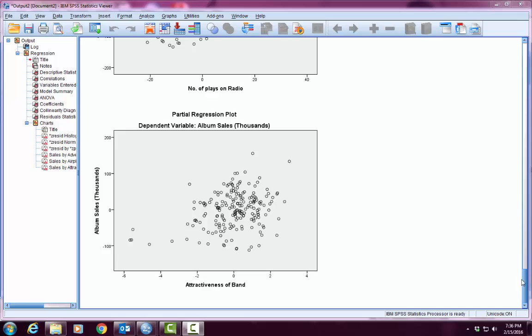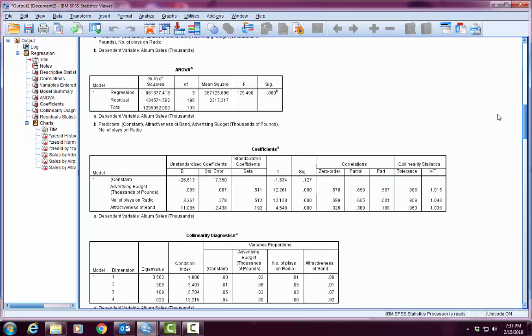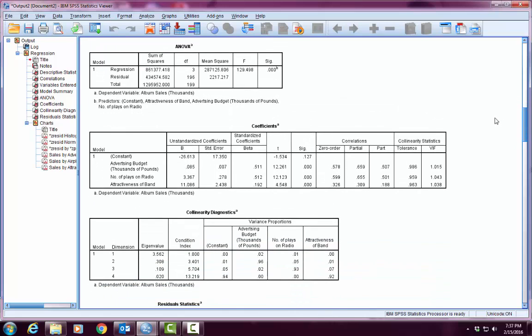So when we're trying to predict album sales, we'll go back up here and see that of our predictors, the one that it predicts the most is attractiveness of the band, followed by number of plays on the radio and advertising budget, and our overall model predicts a lot of the variance in album sales, almost 67%.